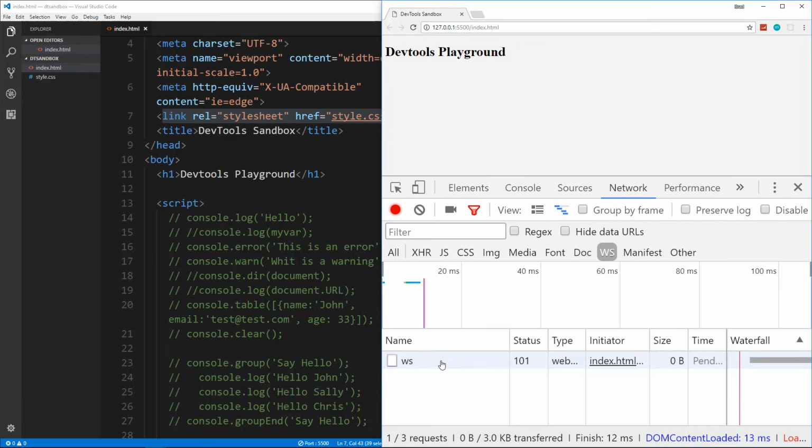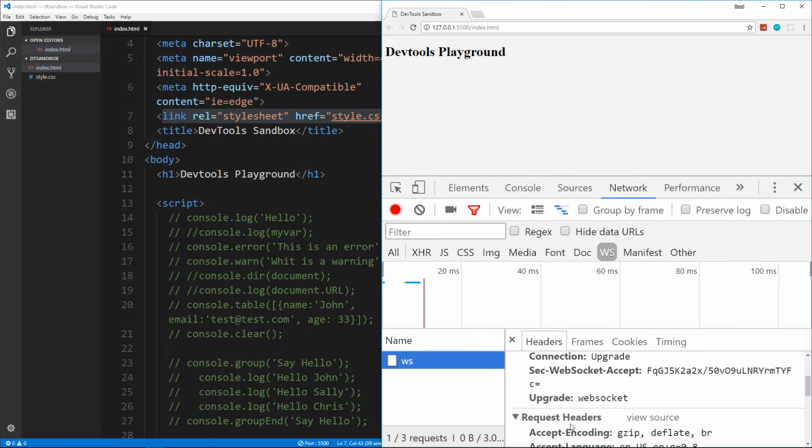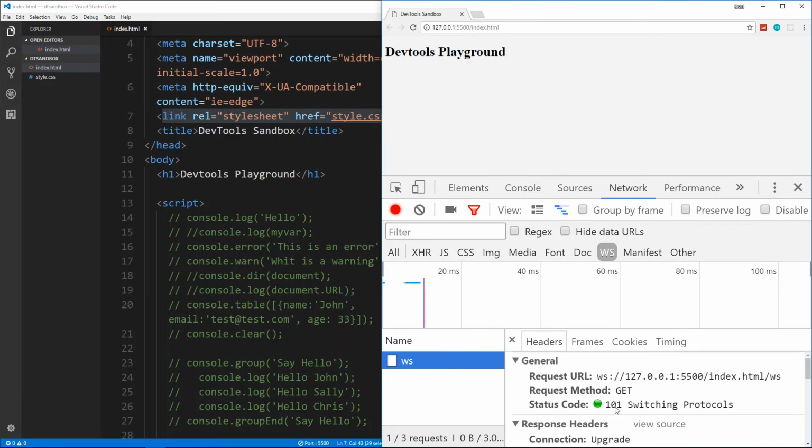Now this WS right here, this is the WebSocket, and what this pertains to is the live server that I'm using. So that's why we see this WS here. The live server is what enables us to have this auto load and stuff. All right, and if we click all, of course, we can see everything.